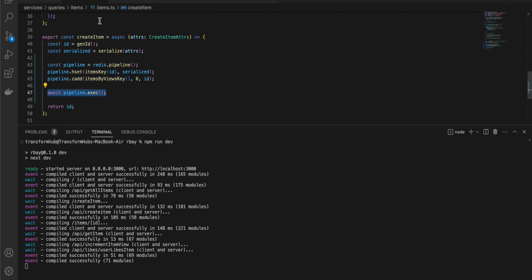Next you have to go to services queries items, and inside create item you have to modify the create item to something like this. Here we are using pipeline, and previously we were just using redis.hset, but now we are using two Redis commands, hset and zadd. That's why we are using pipeline, just so that it could be quicker. In hset we are adding the items key id, and in zadd we are adding the items by views key. So the first parameter is 0, second is id.